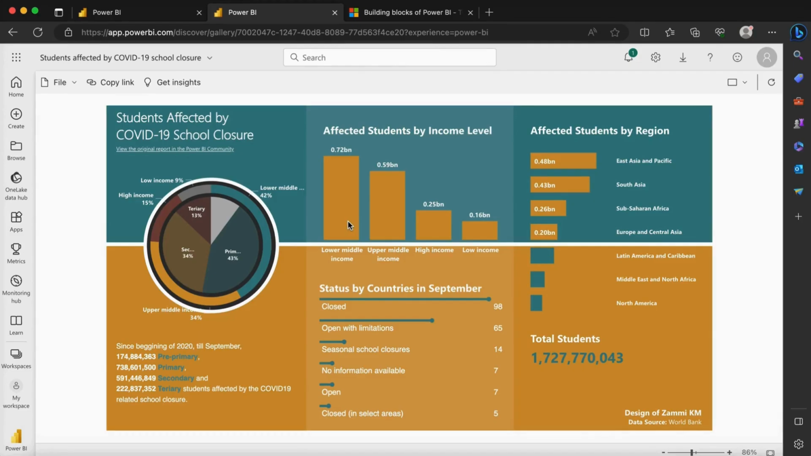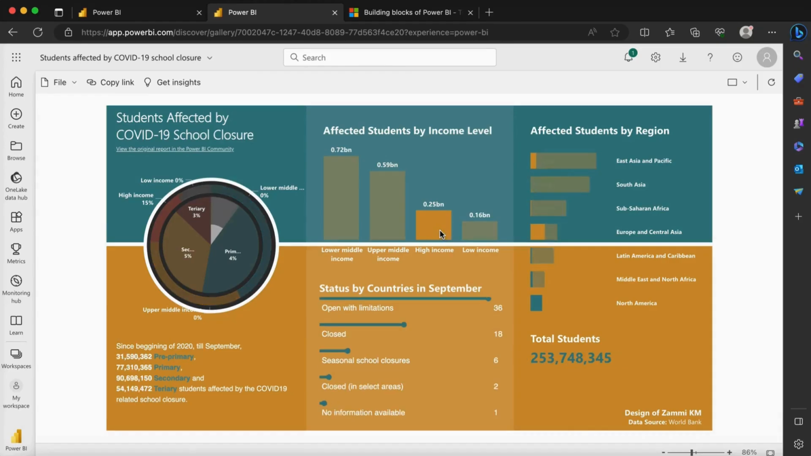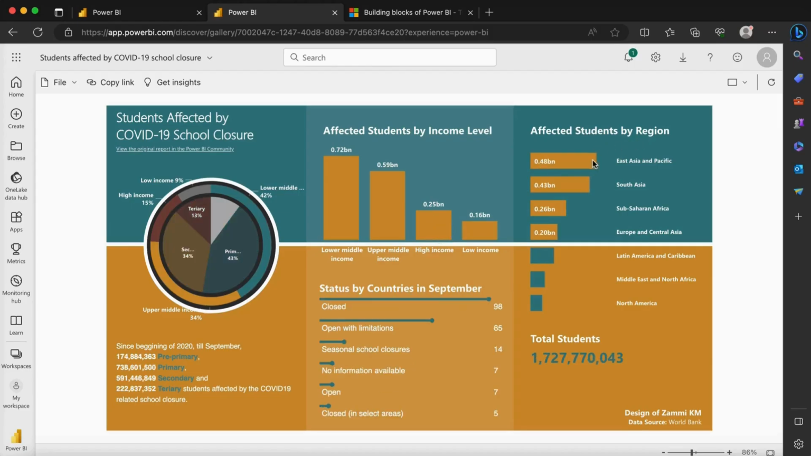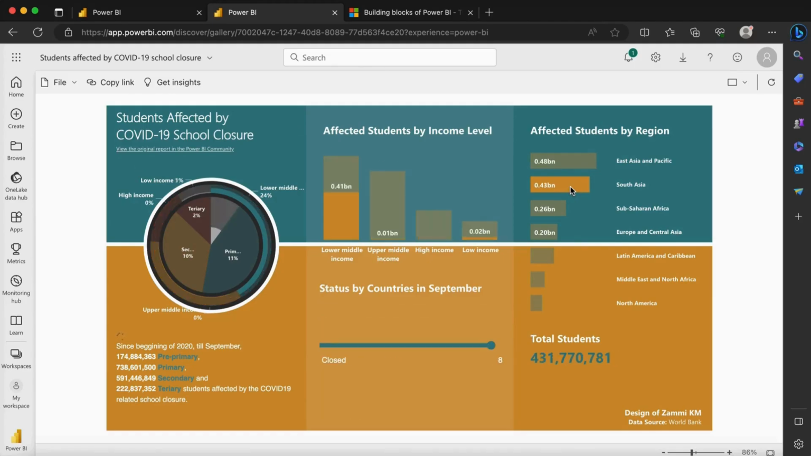What happens if I click on high income? So you see how the data on the chart becomes extremely specific to the high income, because that is what I want to see. Then it shows affected students by region. East Asia, South Asia. Let's focus on South Asia. So when I click on South Asia, see how things change within the chart. It's telling me the story of exactly what happened, how South Asian students were affected by COVID-19 school closures.